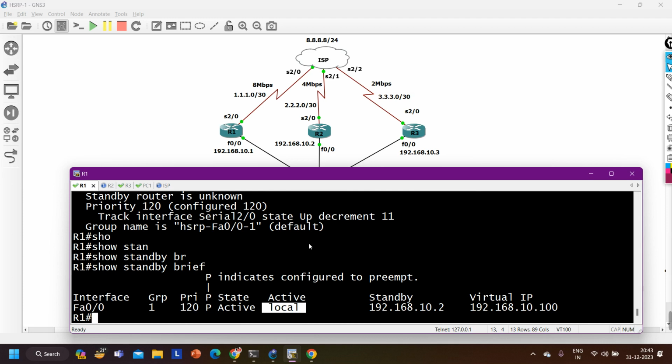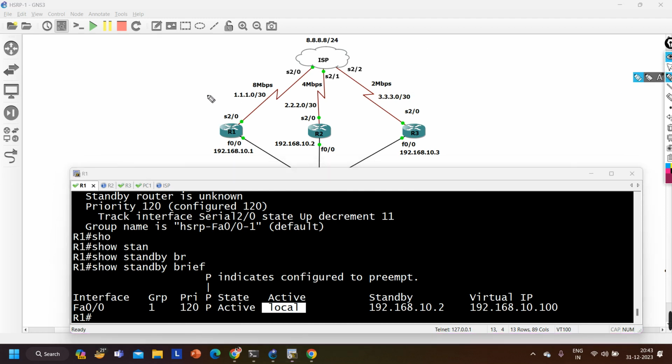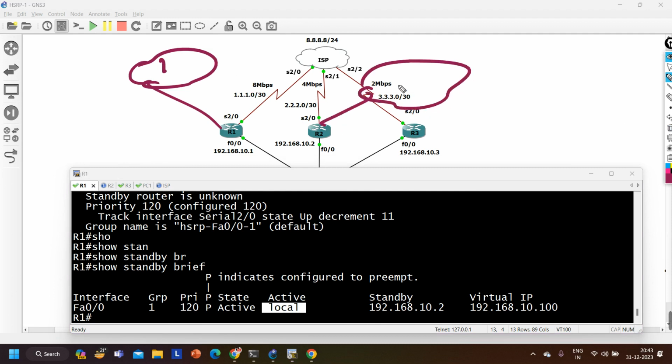Okay. See, let's say here router 1 is connected with different ISPs. We have connectivity from 3 different ISPs. Router 1 has connectivity from, let's say, ISP1, router 2 has connectivity from ISP2, and router 3 has connectivity from ISP3. So when we track this link, then definitely if this link goes down, track will go down and it will decrement priority.